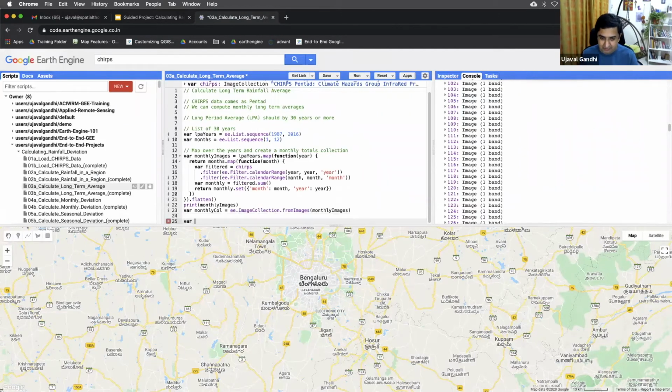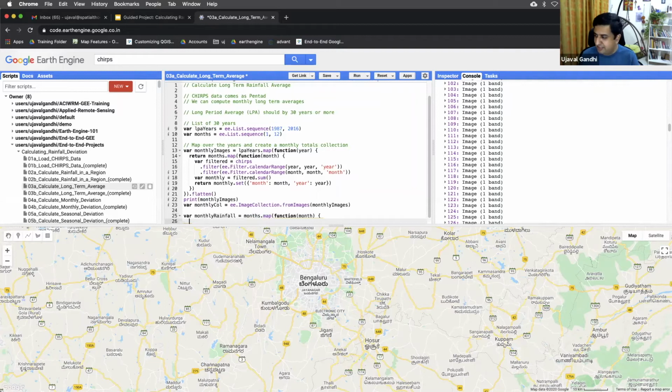So let's just say monthly rainfall. We have monthly images, so let's compute the monthly average rainfall. To do this, we need 12 images, right? We have 1 image per month across 30 years. And now we want to take each month's images and compute the mean of them. So we can iterate over the list of months. We can say months.map, map a function. Each iteration will get the 1 month, and then we can implement a logic here.